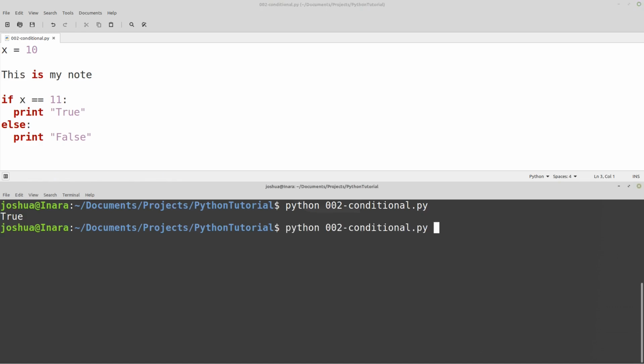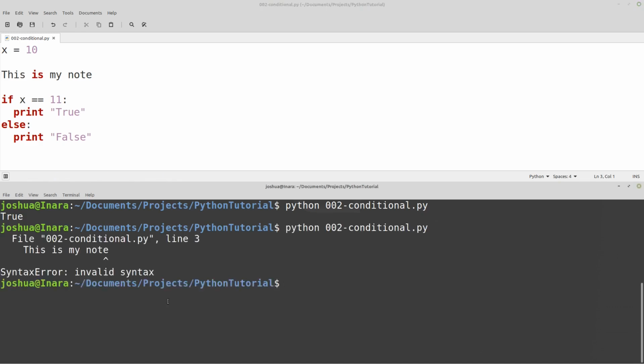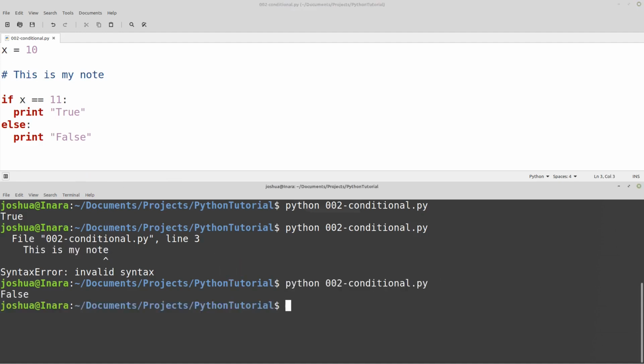So if I run this now, I'm going to get an error, and the error is at line 3. This is my note. Well, if we want to add notes to ourselves, we put a pound sign at the beginning, and then this becomes a comment. So if I run this code again, I get no error. We use comments a lot to give notes to ourselves to remember what's going on.